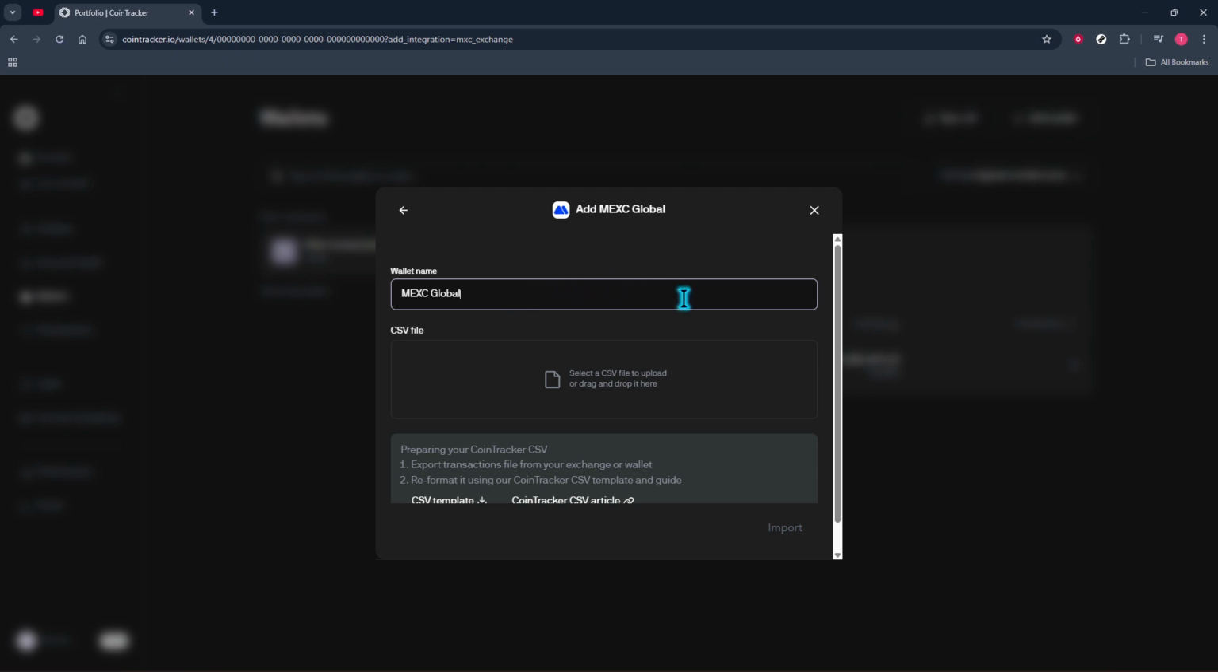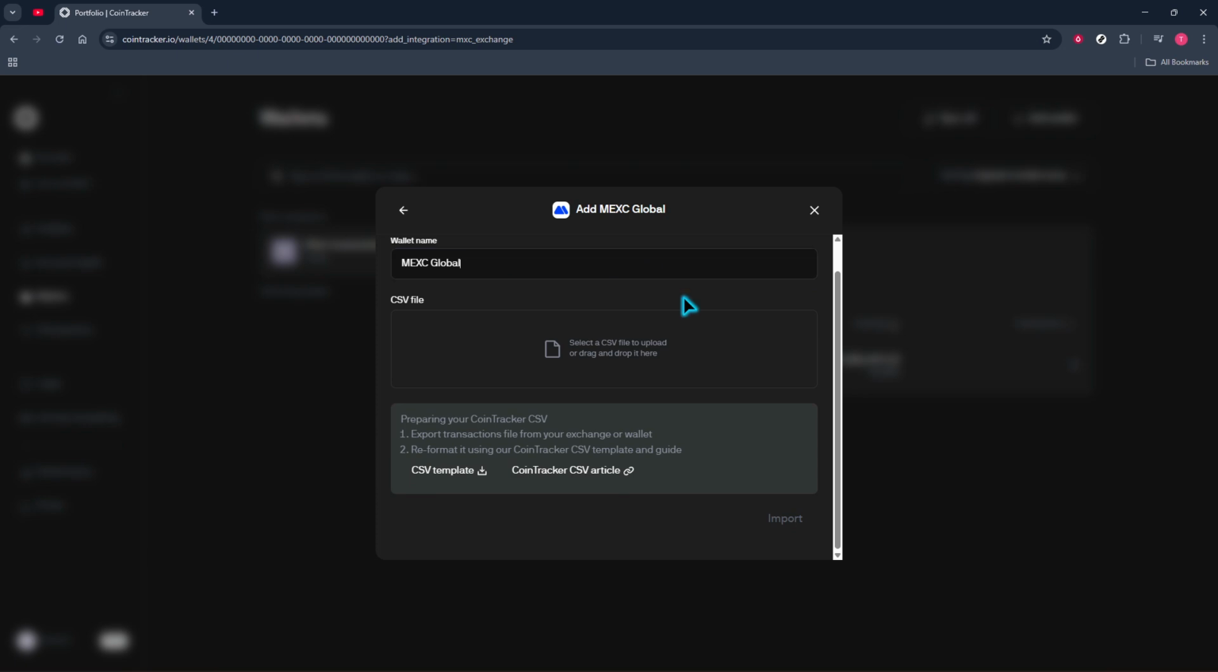On this screen, CoinTracker reminds you that the MEXC connection works via a CSV upload. In practice, that means two things. First, export a transactions file from your MEXC account. Second, make sure the file matches CoinTracker's CSV format. You'll see a CSV template and an article linked right on the page to guide you.